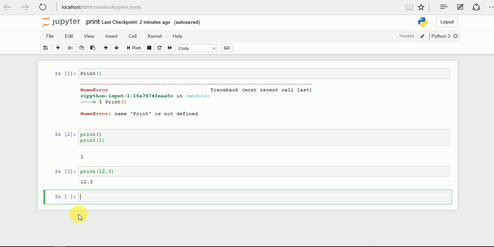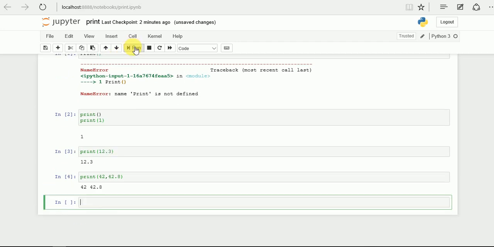We don't need to remember that. The more interesting thing is that we can define floating and non-floating point values together. Suppose I'm typing 42 and 42.8. Let's run it. You can see there's a possibility to pass values together, and why I'm using this comma is as a separator. We can separate the values with the help of a comma.